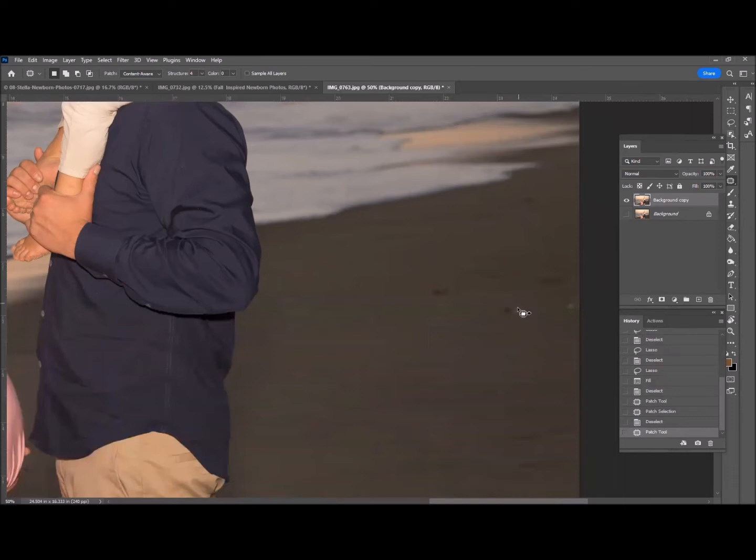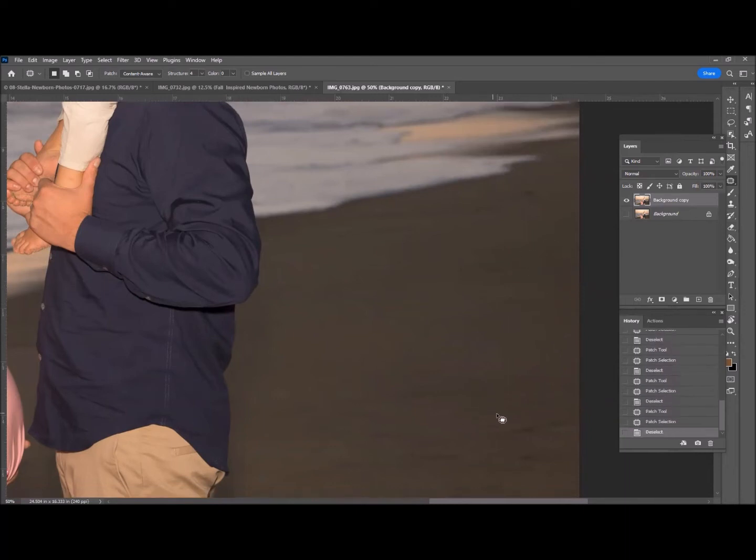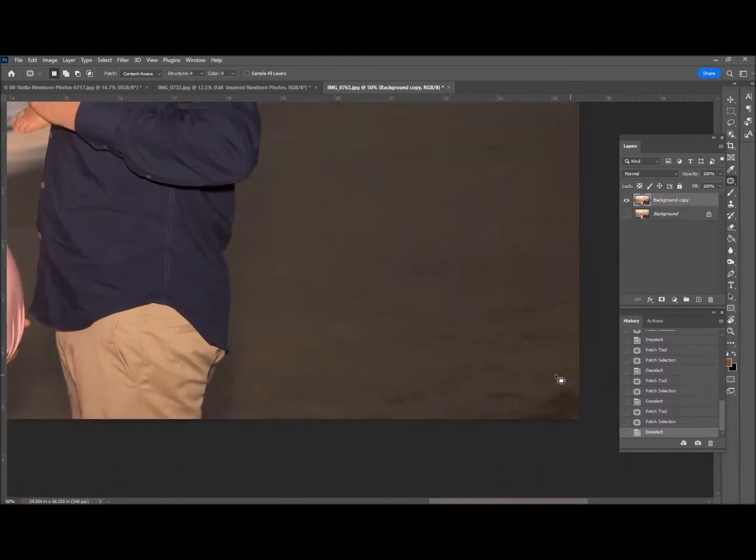Things like down here, same. These little impressions in the sand, if they're causing a distraction, I can just select them with my lasso and get rid of them. This one probably bothers me the most. Let's see what happens here.